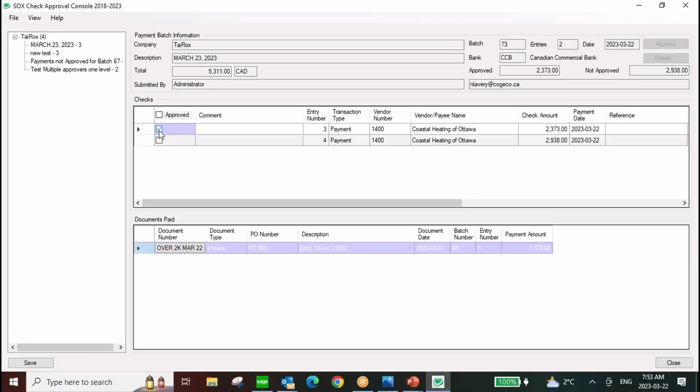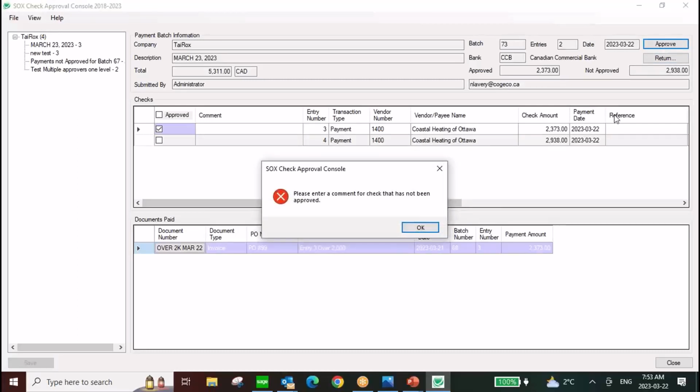So we'll go ahead, we're going to approve one and we're going to decline one. So when I go to save this, it's going to allow me then to approve it. What we're going to expect to happen here is the first one is going to go through for approval, and the second one is going to be removed from the payment batch, and a new batch is going to be created with that payment in it. So the 2938 is going to be removed from our batch number 73. And we're going to see batch number 74 has automatically been created, and that payment has been entered into that batch. So I'll go ahead and approve.